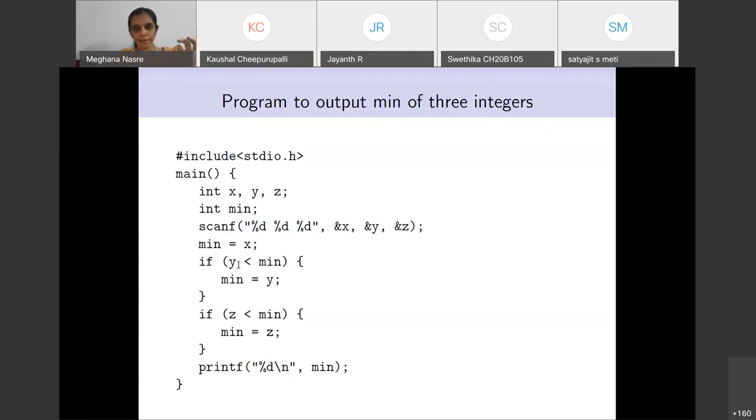So if y is less than min, if y happens to be smaller than min, then we are going to change the min. If z happens to be smaller than the current min, then we are again going to change the min, and finally min will have the correct value. So this is a very, very simple program. Any questions on this part?